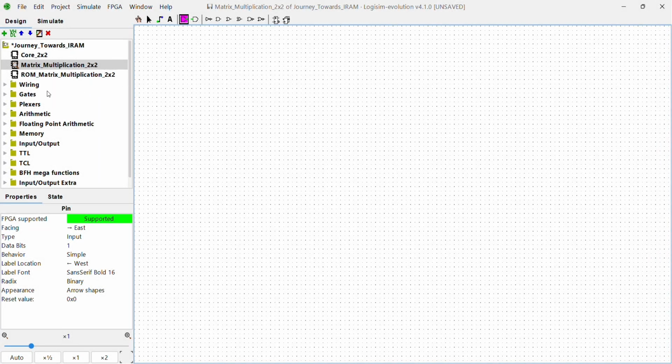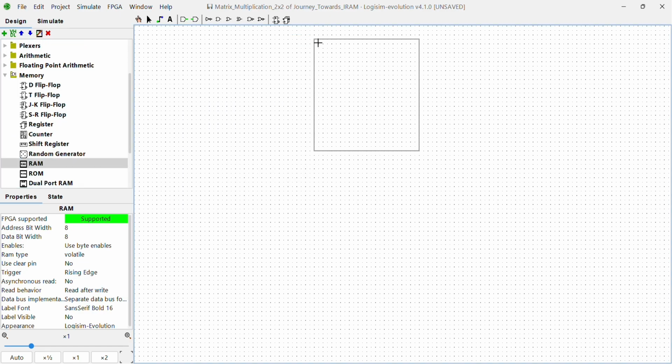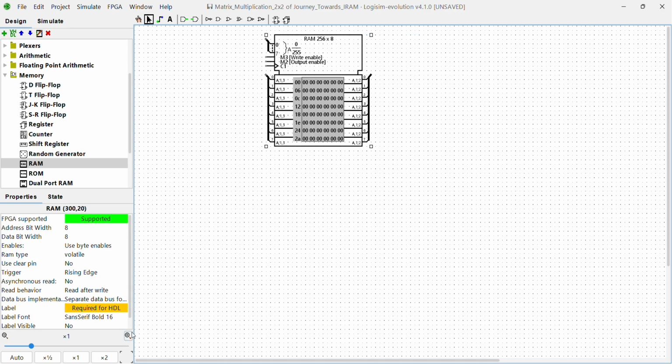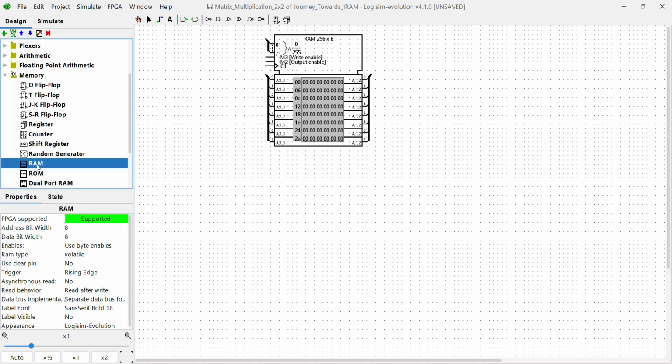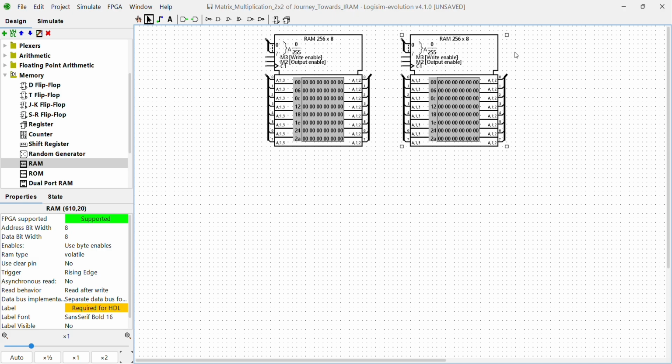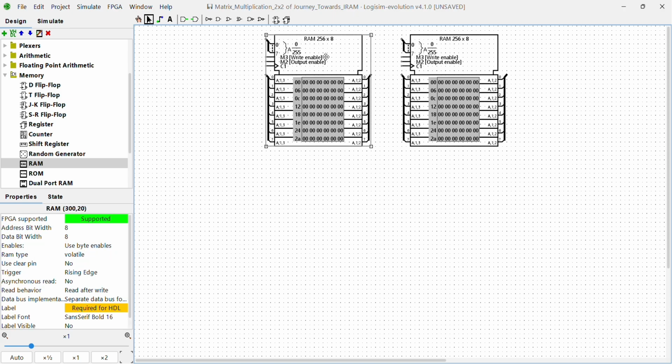Go to the memory library and select the RAM component. Place two of them on the canvas. We will call these RAM A and RAM B. These will store the elements of our two input matrices. Now, open the properties of each RAM and make the following changes.